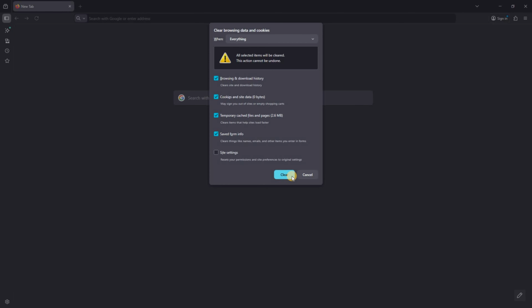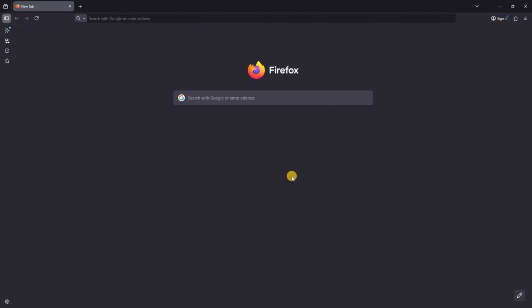The window will close and Firefox will immediately delete the selected history. Your browser is now clean and your recent activity has been removed.